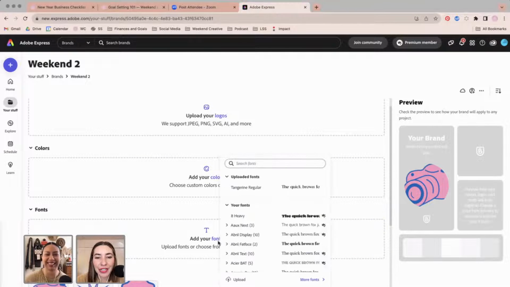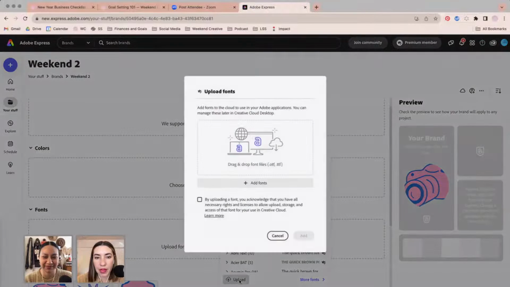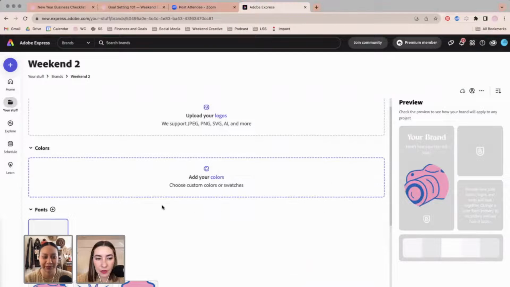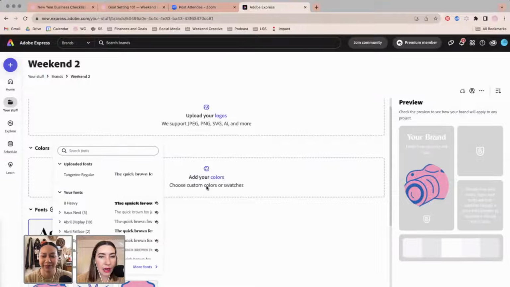Okay, so first I'm just going to add my fonts. You can see I already have this font. So you can pull from Adobe fonts that are in here, or if you have your own fonts that you need to use, you can upload them here. So that's how you can upload your own fonts. But I already have this one in here, so I'm going to add that.